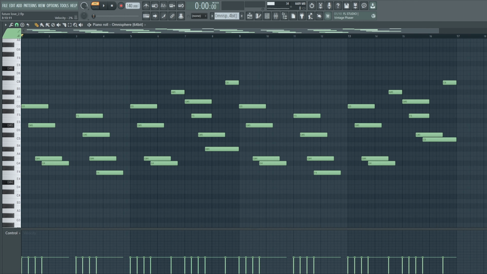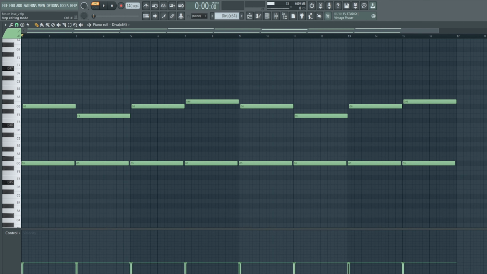Very simple. The second melodic element I added to this beat was this whistle lead. Not much to say about this, but it just added some ambience, just keeping it simple.